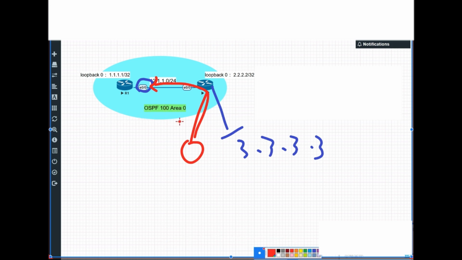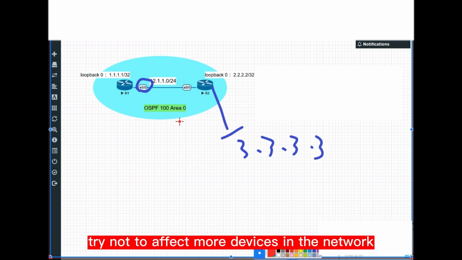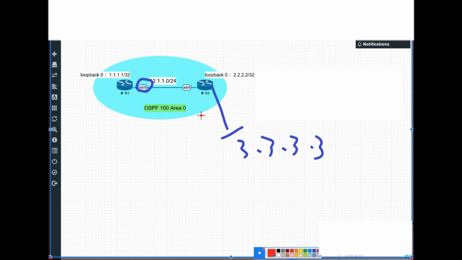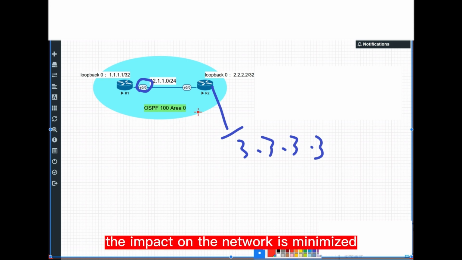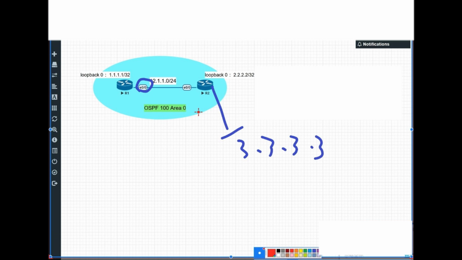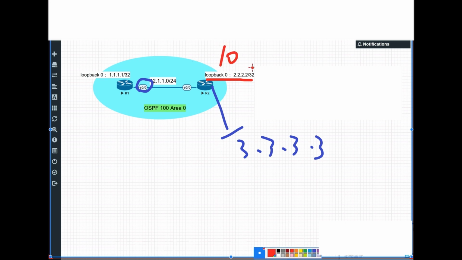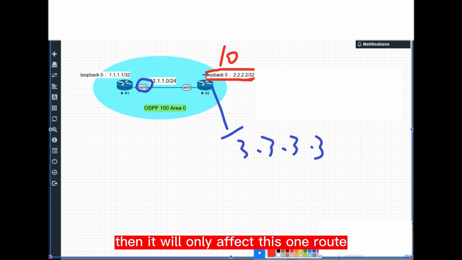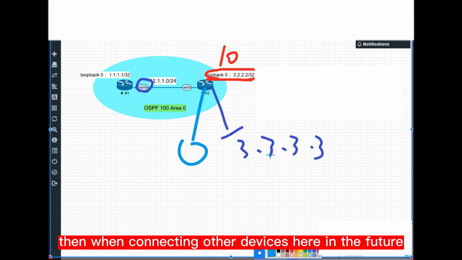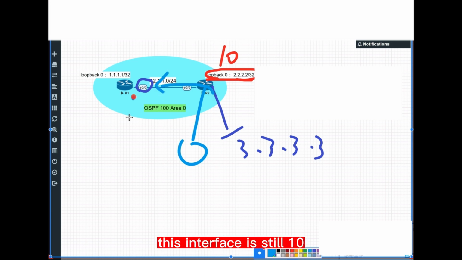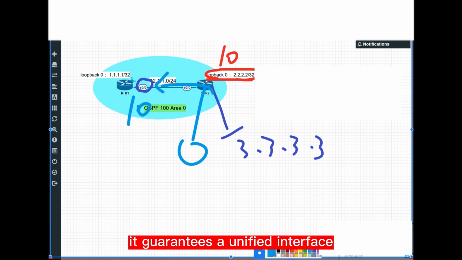For the network, we often have a principle: in the case of fulfilling your needs, try not to affect more devices in the network, and not more routing. That is, the impact on the network is minimized. If you now modify R2's 2.2 to 10, it will only affect this one route. Then when connecting other devices here in the future, this interface is still 10. It guarantees a unified interface with other devices globally.